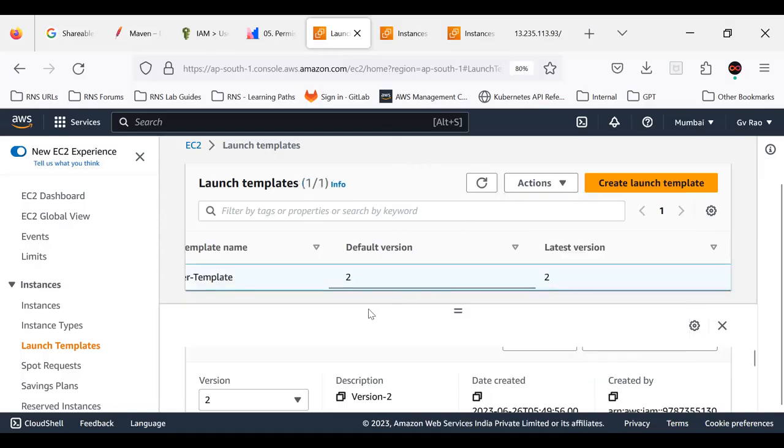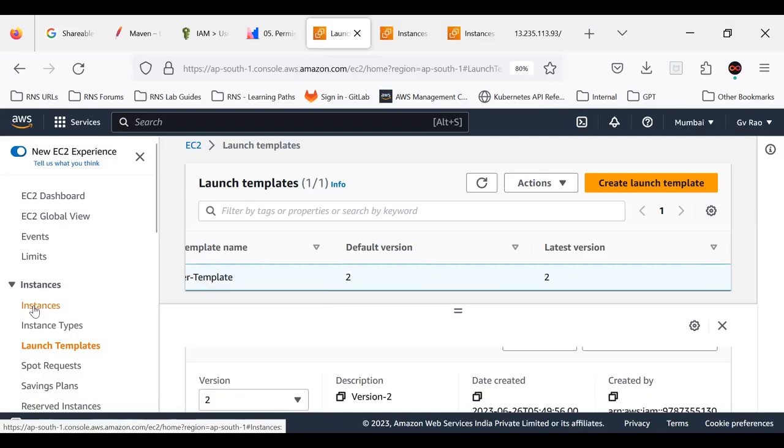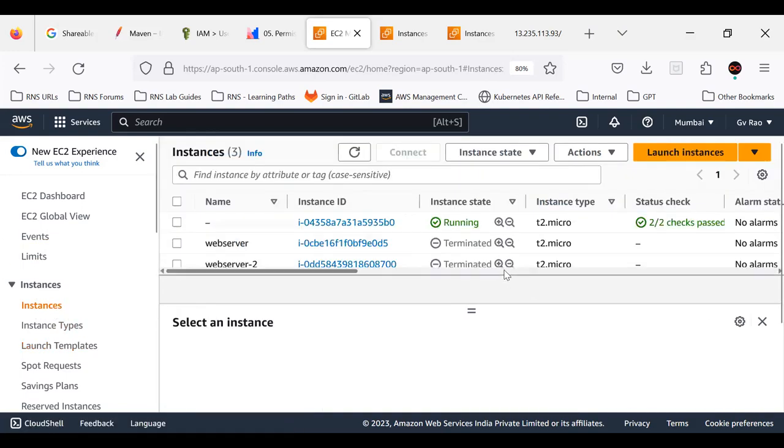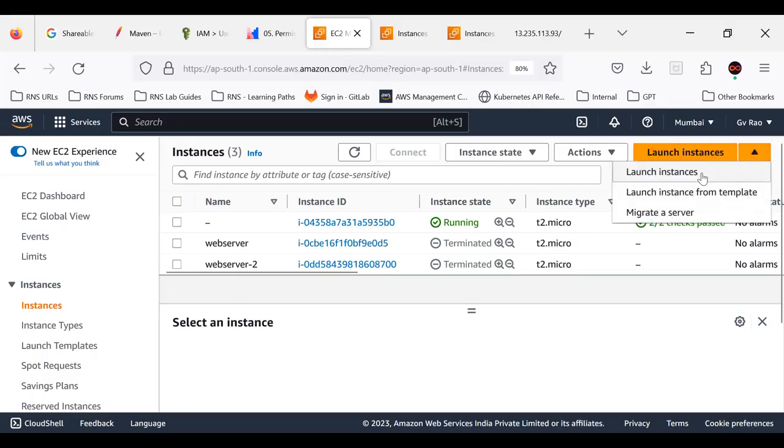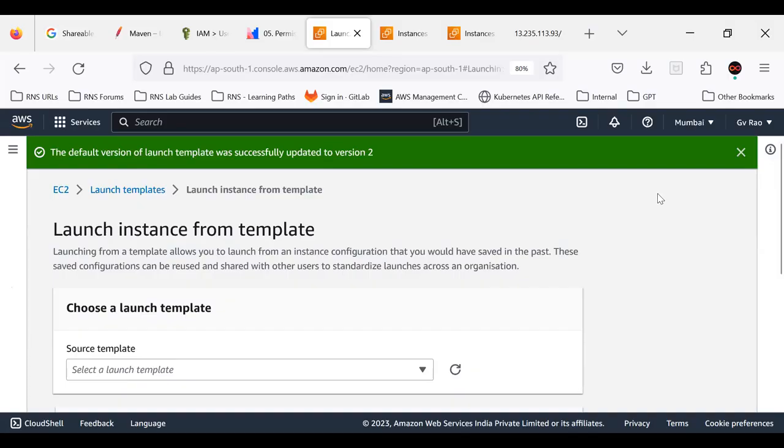But existing instances, you cannot change that. In the auto scaling group, we'll see how you update existing instances automatically. Now my instance is running on T2 micro, but we need to migrate it from T2 micro to T2 small with the latest configuration. We cannot do that automatically. But a new instance, let me launch it from the template.